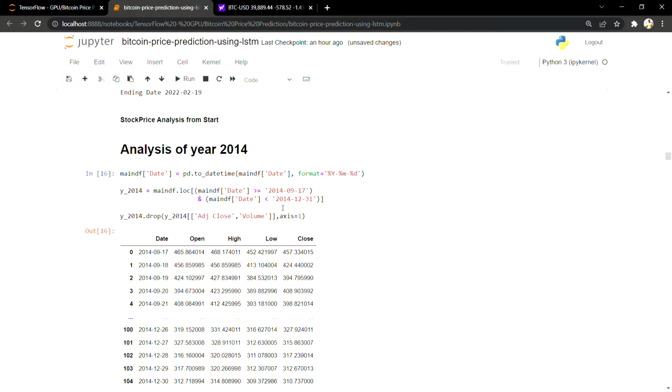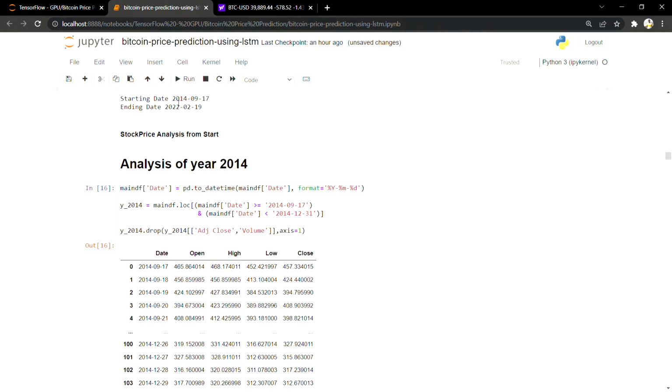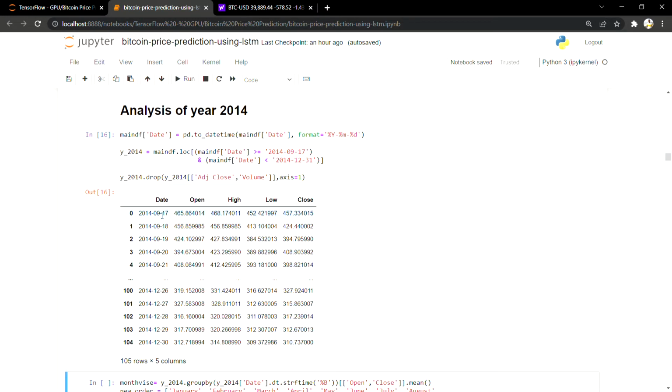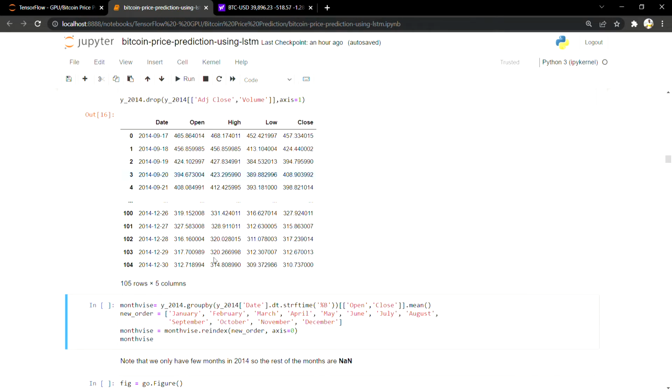So we'll create a variable and then use the dot loc function. We want our starting date, as we know our starting date in 2014 was from 17-09, and our end date would be the 31st of December 2014. So here it is. Then we'll drop the adjusted close and volume, so we just have the date, open, high, close, and low. This is all the data that we have.